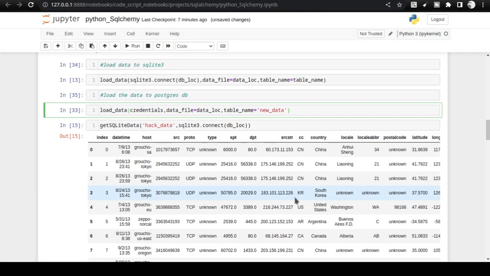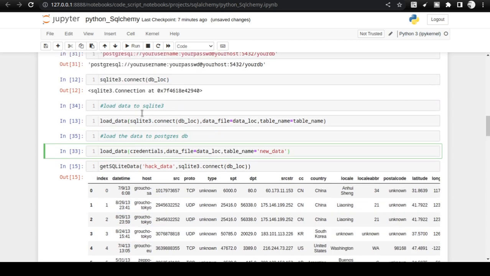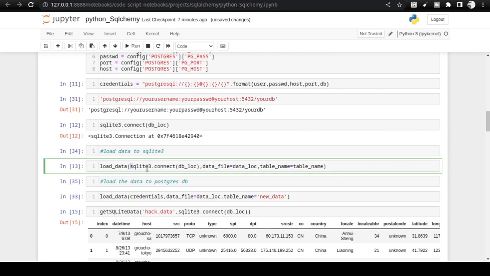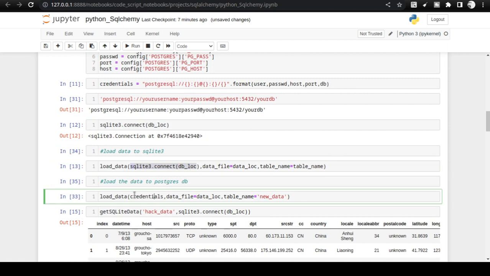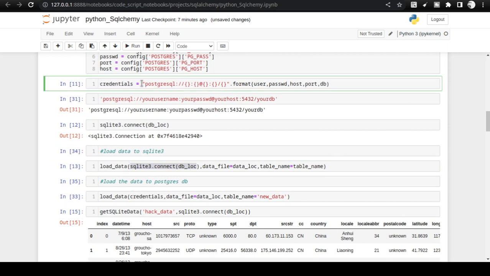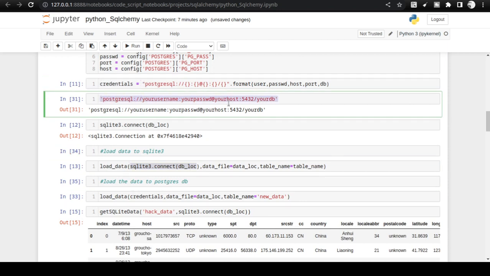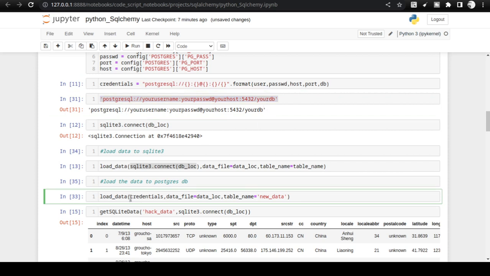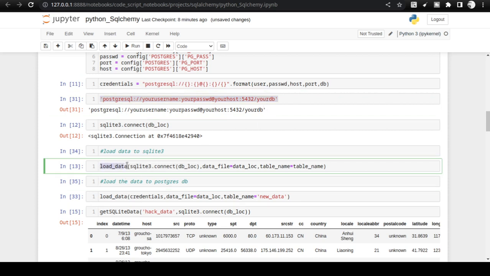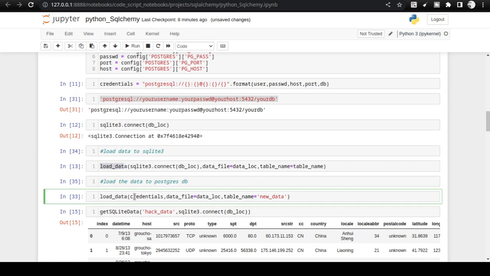Again, it is going to be a single command, but the only difference is that instead of using SQLite connect, I'm going to use the credentials directly. So this particular string, I'm going to directly pass it here, and the function is the same. I'm not changing anything.